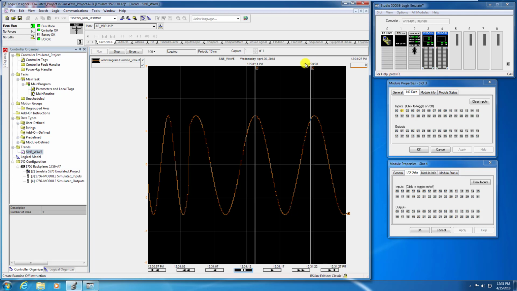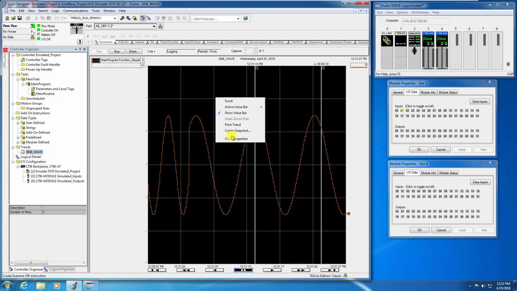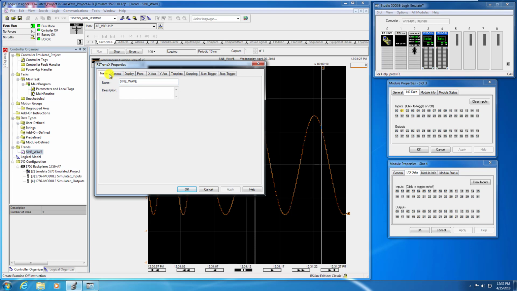Okay, there's my delta. You see the delta, what is it, 8 milliseconds there. So you can see that's kind of useful, very similar to an oscilloscope. All right, great. So let's go ahead, and I want to change the chart properties.